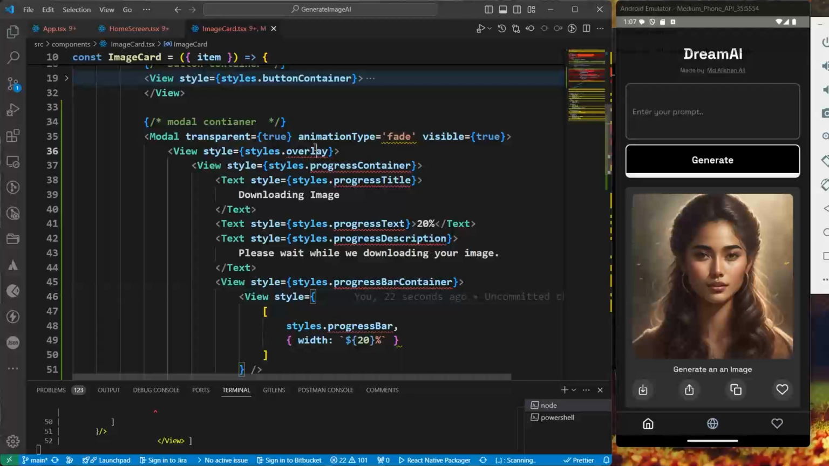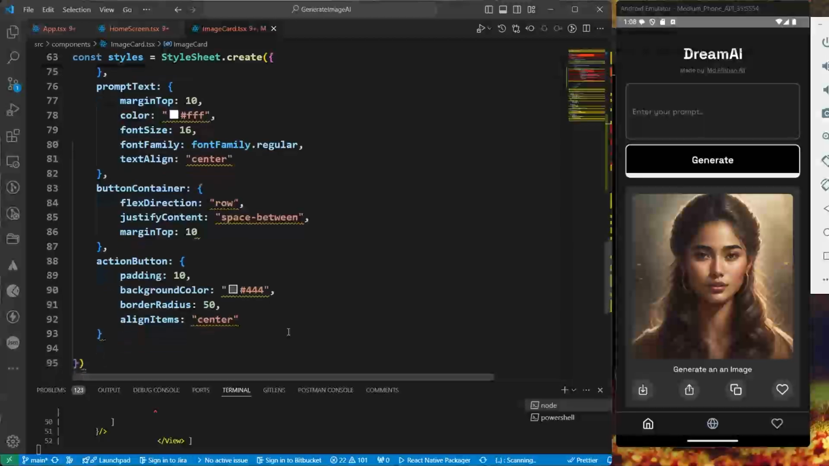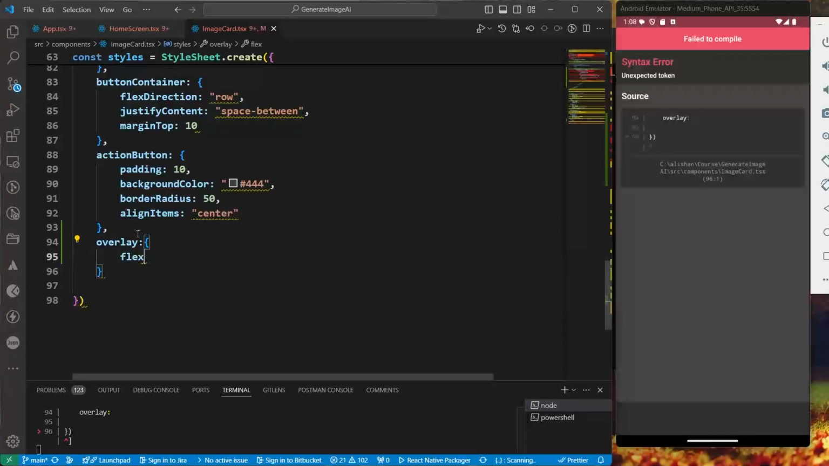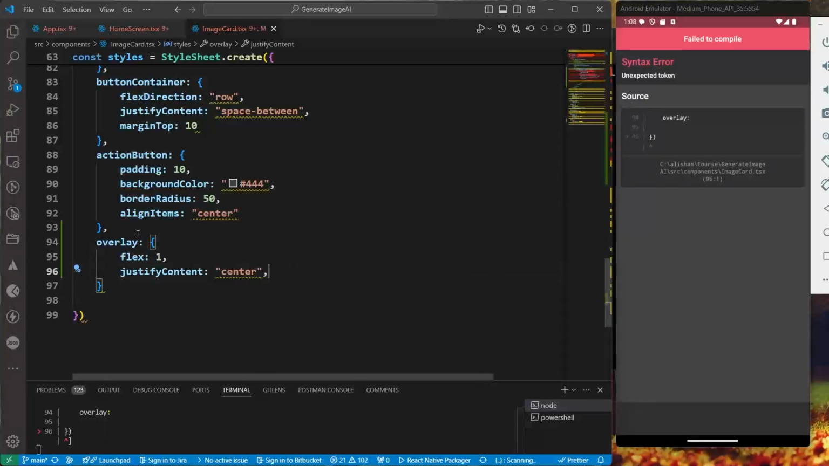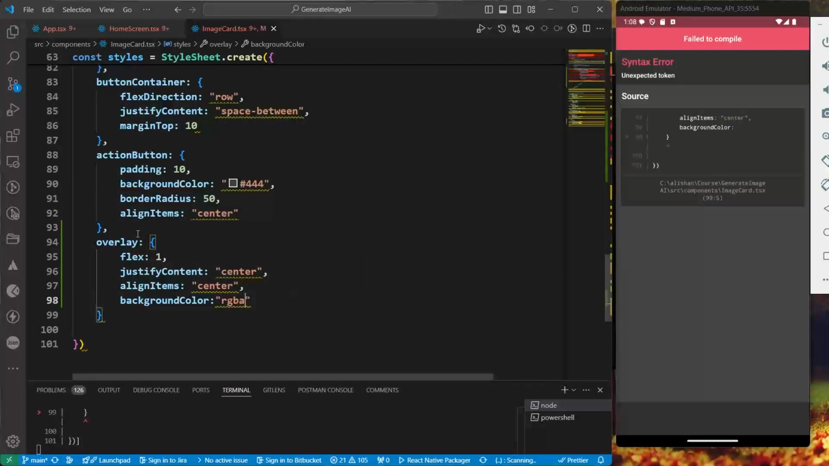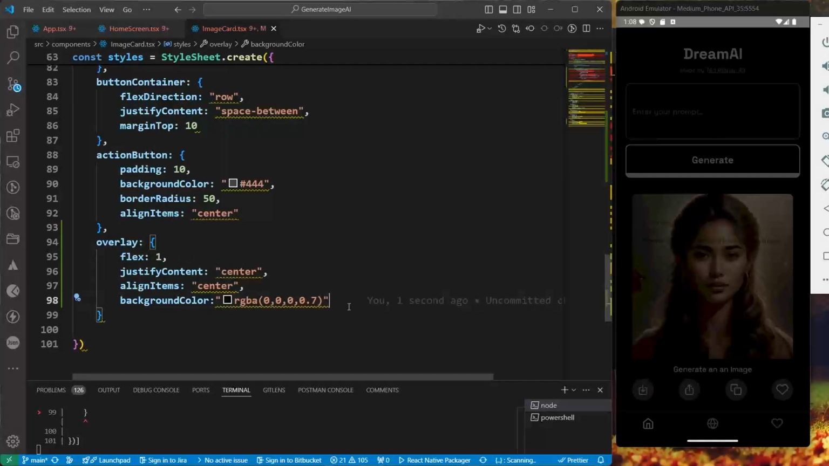First of all, we're gonna add styling for the overlay. So I scroll down and add a property called overlay. I'm gonna add flex 1 and justify content center. After that, I'm gonna add align items center. After that, I'm gonna add a background color. The background color will be this one, RGBA 0, 0, 0, 0.7, basically a light background color, this kind of.